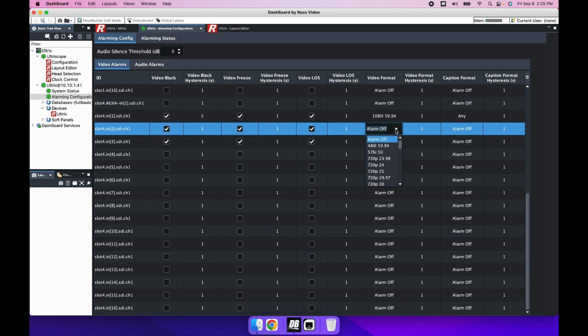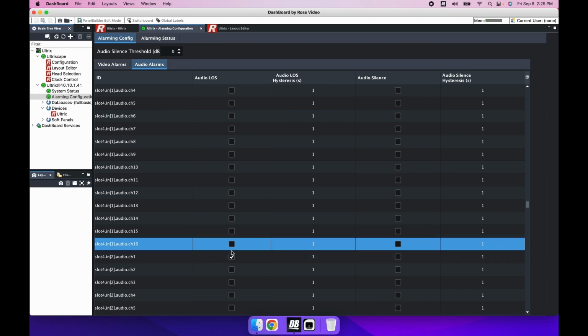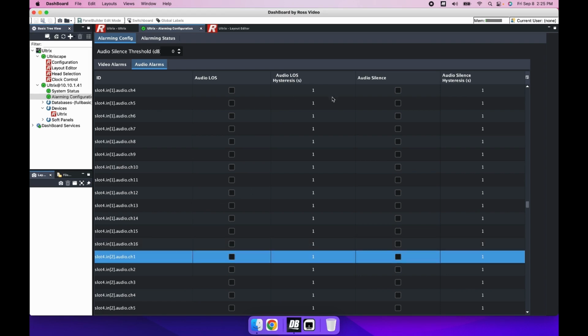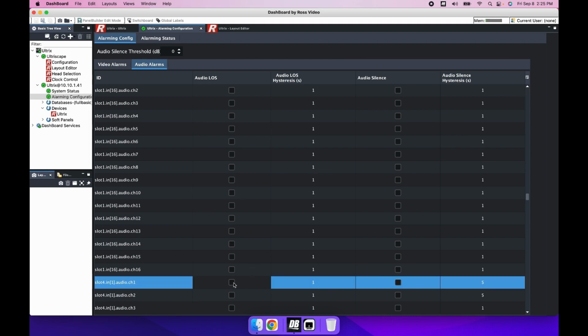I'll just do the first couple, and you'll see that I've already got some alarms occurring here. So I'm going to change this one to a different format. The same thing with the captions here. You also have audio alarms that are available for you. I can turn on my audio alarms, again with input channel, slot number 4, input channel 1, which is up a little bit further here, would be my first input. You'll notice that the way this works is that it's split out: input 16, audio channel 2, audio channel 3. So really we can set alarms on every individual channel that's coming into the Ultrix frame.